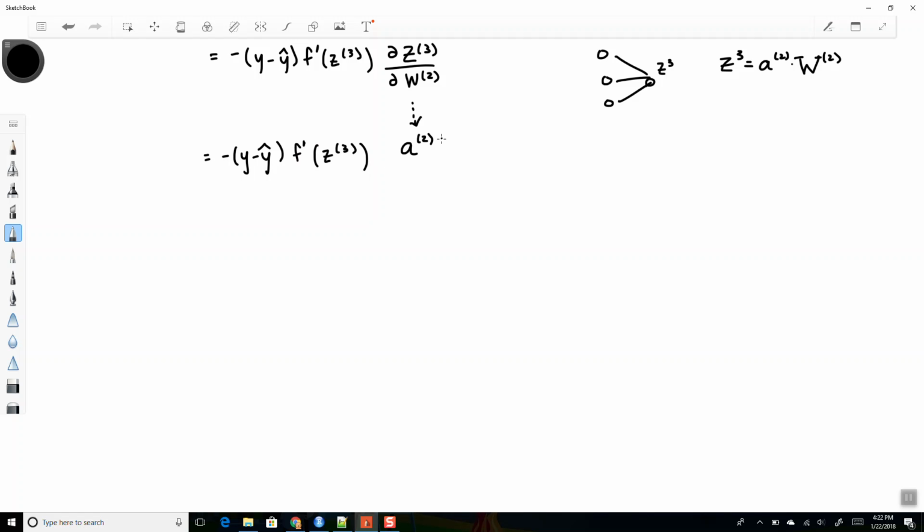Okay, and then does A2 vary with respect to W2? It does not. A2 is everything that happens before we multiply by W2, so it does not change with respect to W2. So we don't have to worry about dA2 with respect to W2, or I mean, you could throw that in there, but it's unaffected. Okay, so this is where we are.